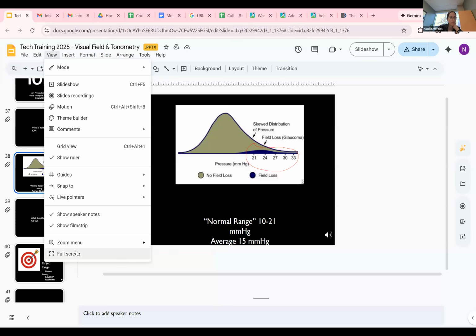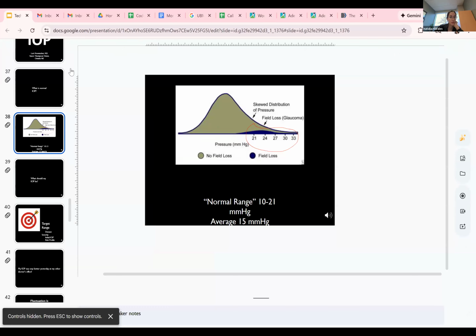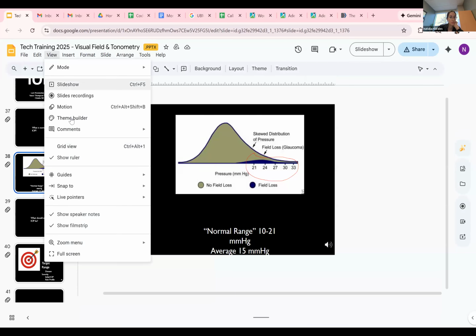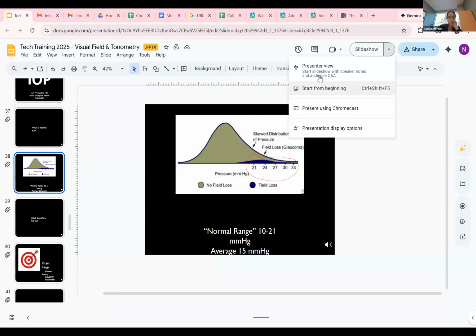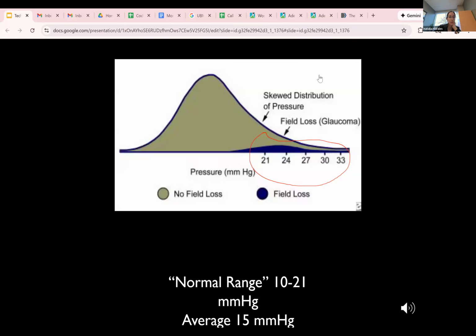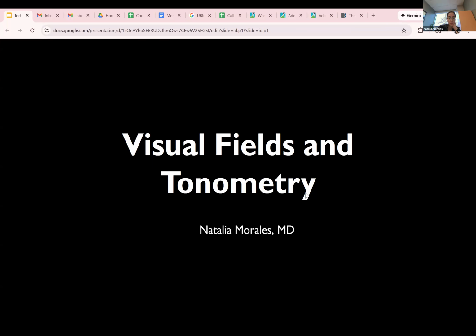Into presenter view. Can everyone see my slides in full? Yep. Okay, perfect. They look good. Let's go here.